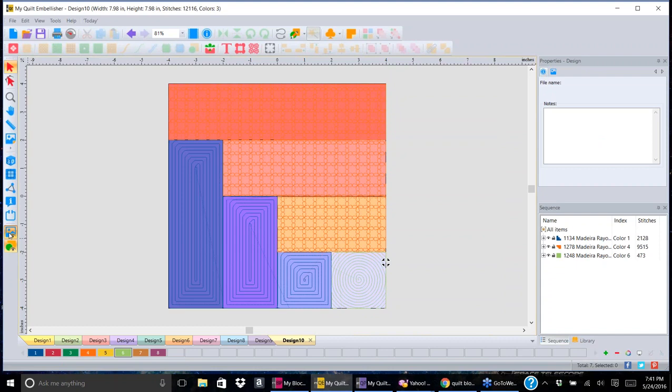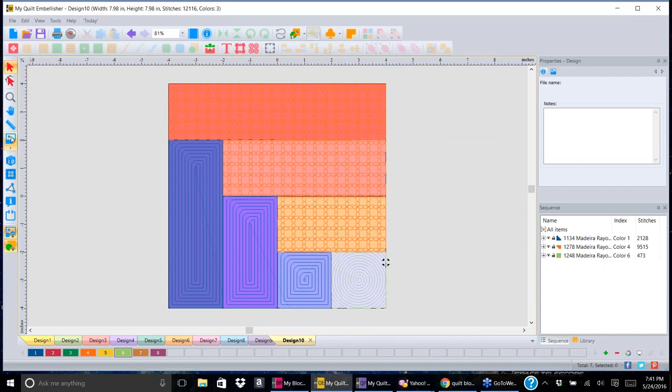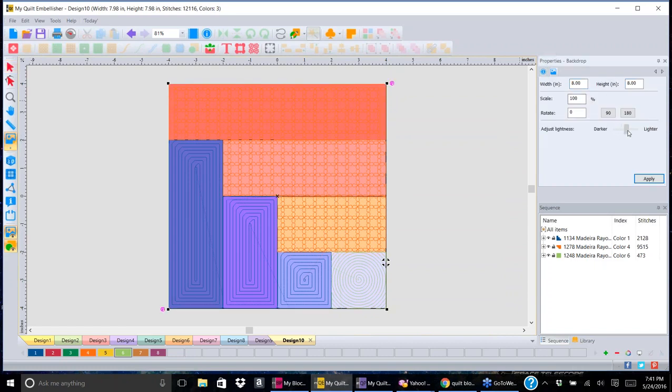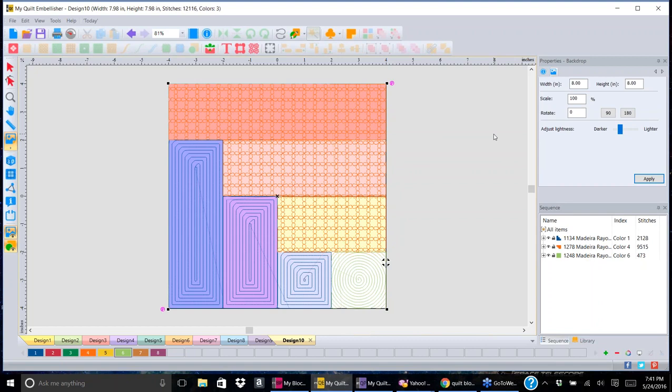Now in this case is where I might want to either dismiss it and look at it, or I can select my backdrop tool and make it a little bit lighter so I can see my stitches better. Maybe that's too light. Apply right there. Okay, so now you can see the stitches better. So those are a few of the things that we can do with backdrops in my Quilt Embellisher.